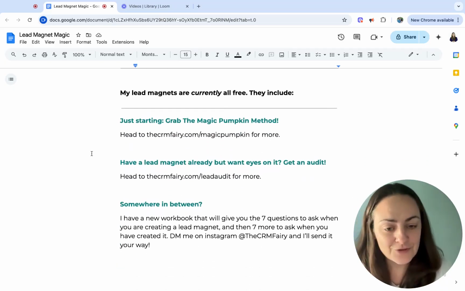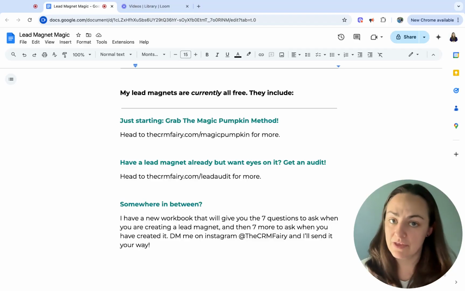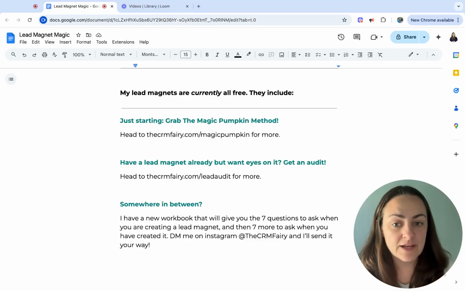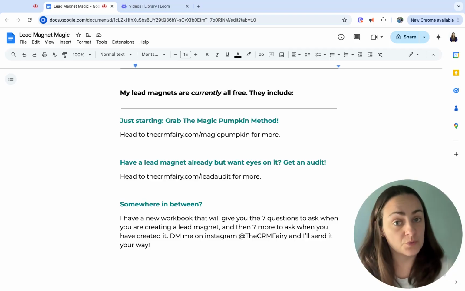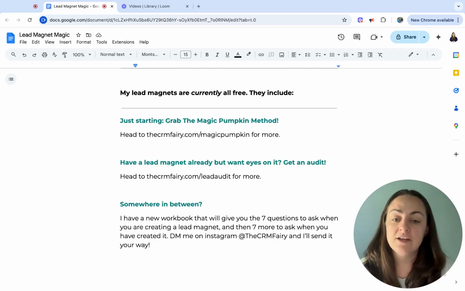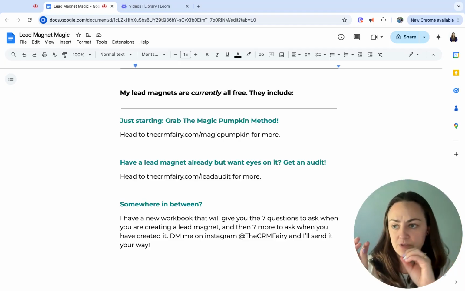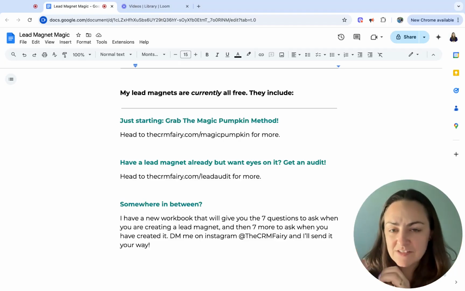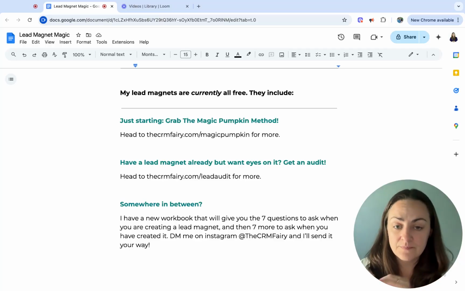My lead magnets, if you're curious, are all currently free. They include the Magic Pumpkin method. This is if you're just starting to think about a lead magnet, or if you feel like the one you already have is overwhelming to an audience, the Magic Pumpkin method will sort of get your gears turning as to the specificity of a lead magnet and what it should be right now.